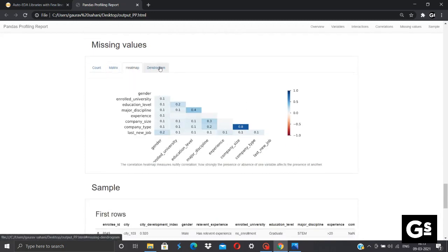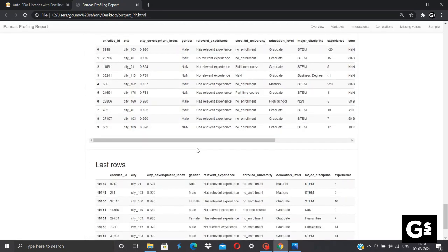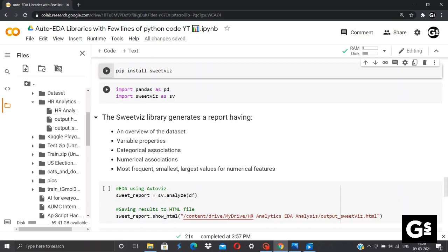This is just represented in different formats, and also the sample data for first and last rows. This was all about creating interesting reports using Pandas profiling. Now coming towards the next interesting library, that is Sweet-Viz.